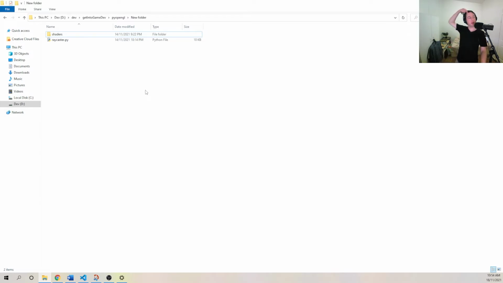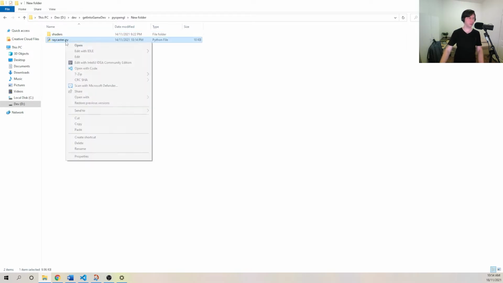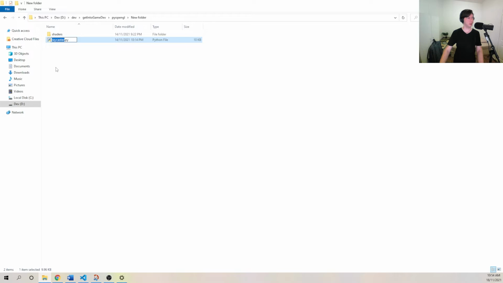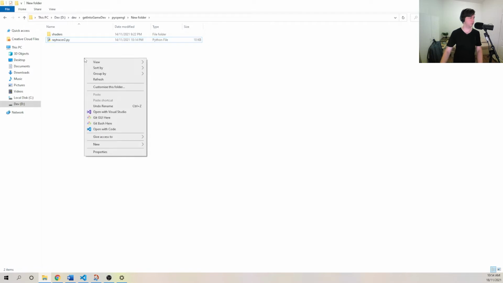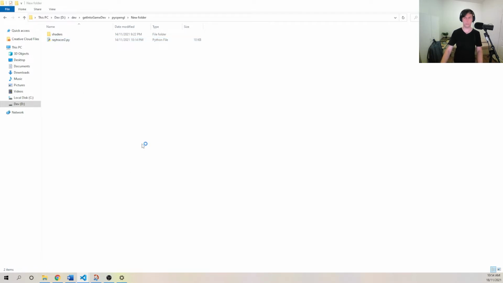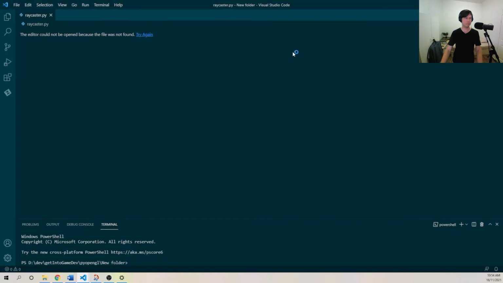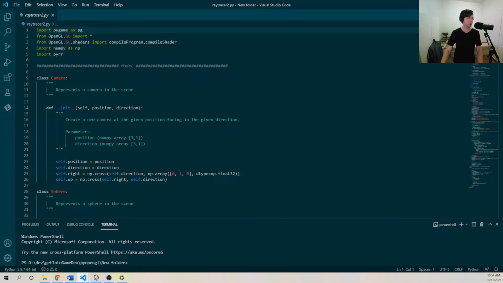So, what we are going to do today is get multiple spheres working on the screen, and we're also going to start looking at some shading. It's not going to be perfect, but it'll be something. First of all, you won't have to do this, but I'll just rename this and open it up. There we go. Okay, so what are we going to do?